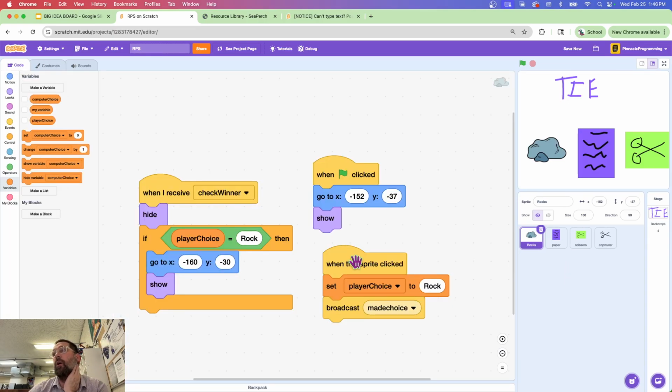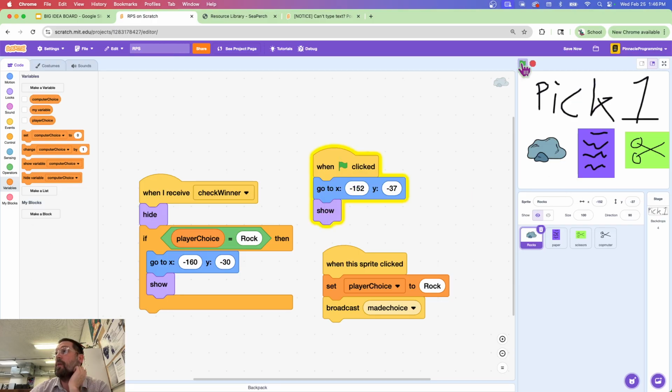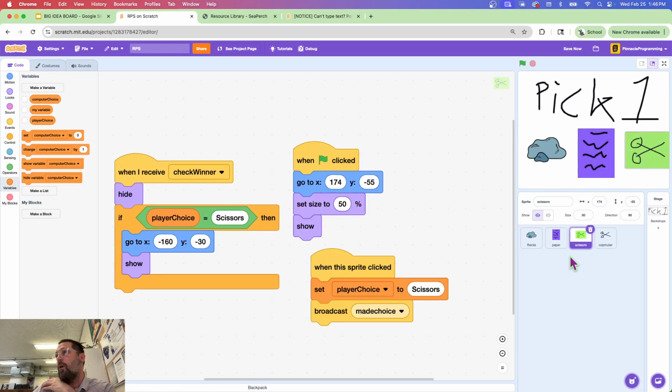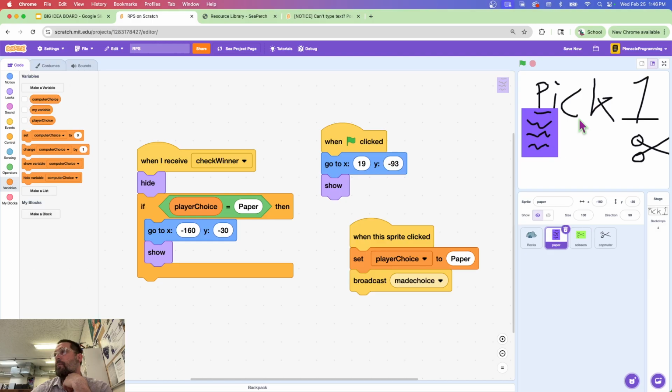Now let's look at the code. The first thing we're going to notice right here is the when green flag is clicked. I am moving this to this position because when I start the game, that's where I want my rock. I'm also making it visible, showing it just in case it was hidden before. These are basically going to be the same for all 3 of our options, rock, paper, and scissors. Again, paper, moving to the specific position that I want it, and then making it visible.